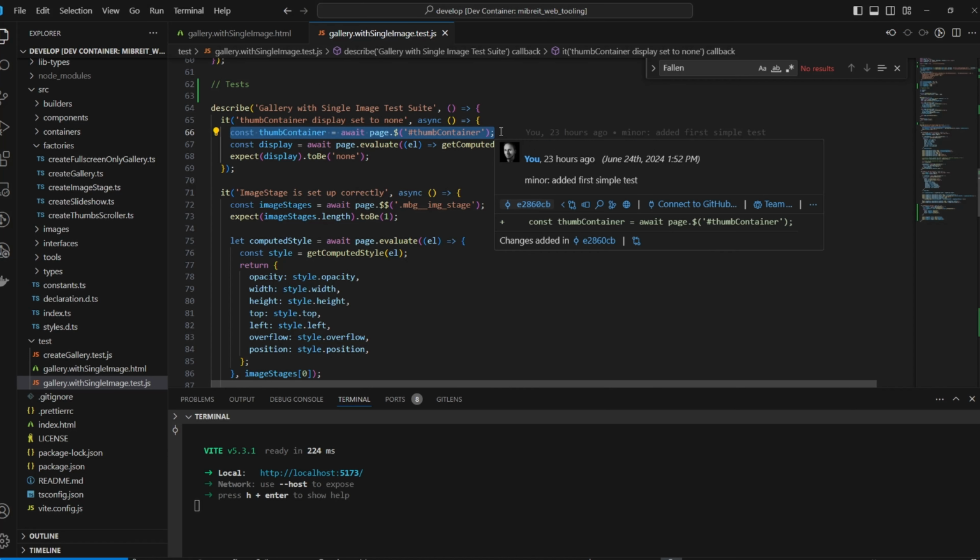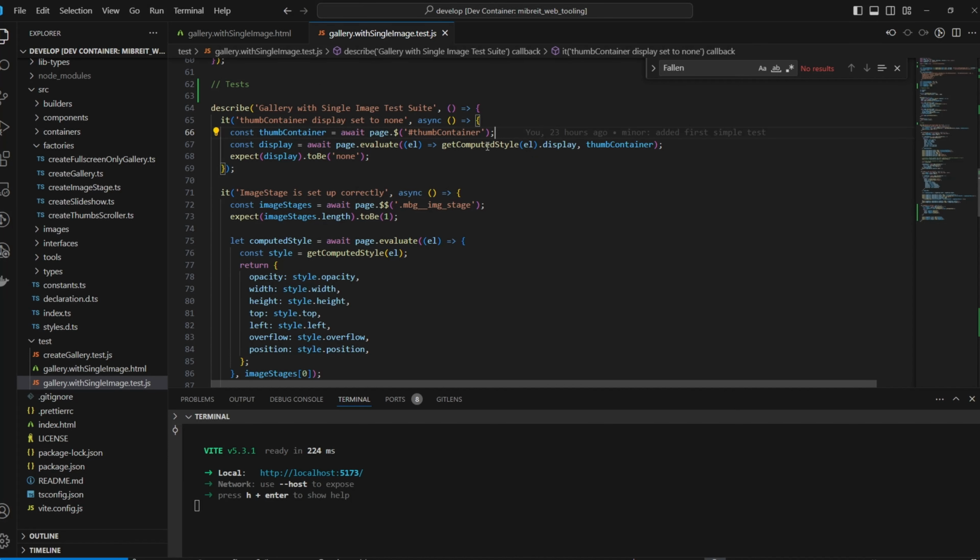You can first get the element you want to investigate, then you pass it into this evaluate function, and then you perform some logic on it to query certain properties. In this case, I want to have access to the display style. This is then returned, and here I can do an expect for the display to be none. So that's a very simple test. The next one is a little more complicated.